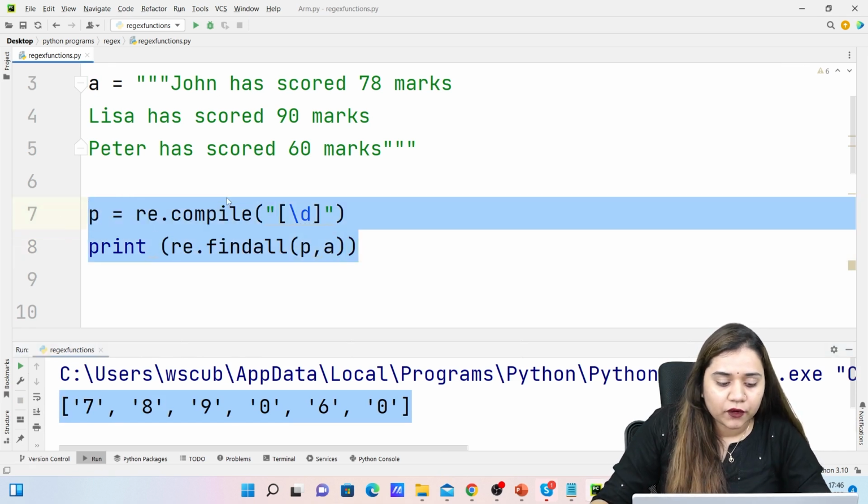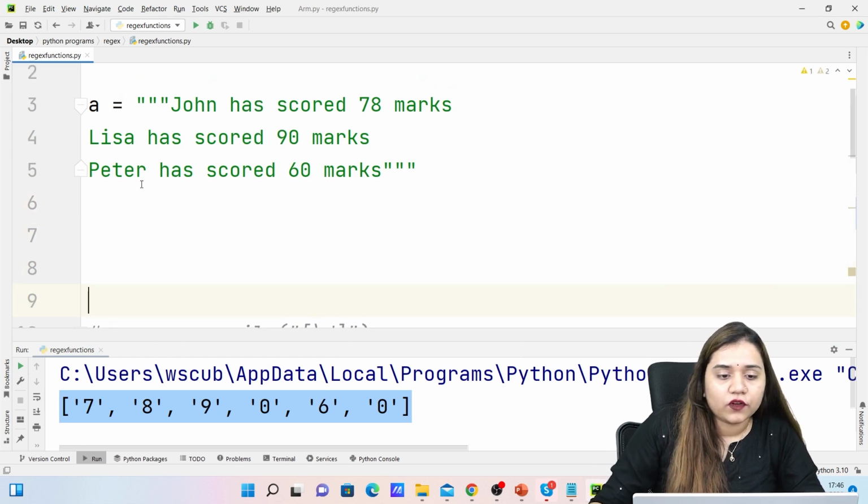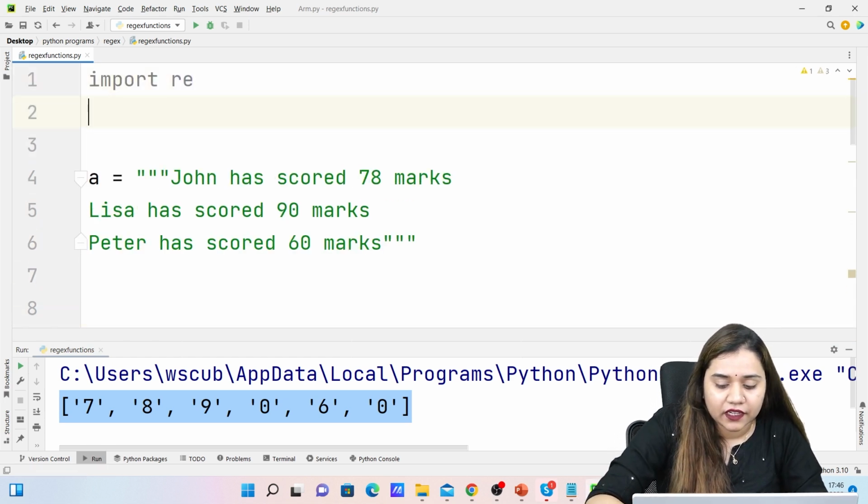Moving ahead and talking about our next function, I guess the next function over here was the split function. If I want to split it based on the marks, let's create another string. So I'll be creating another string over here.